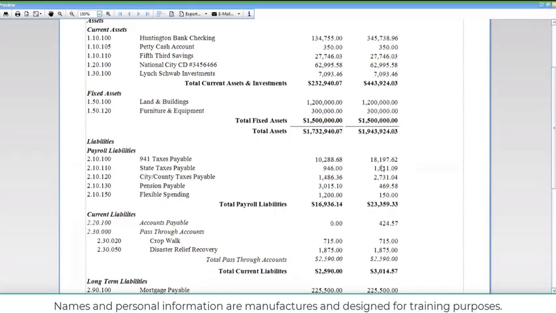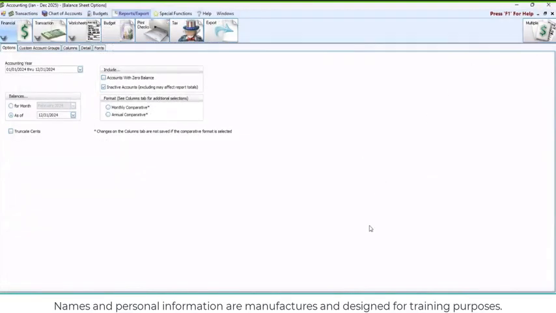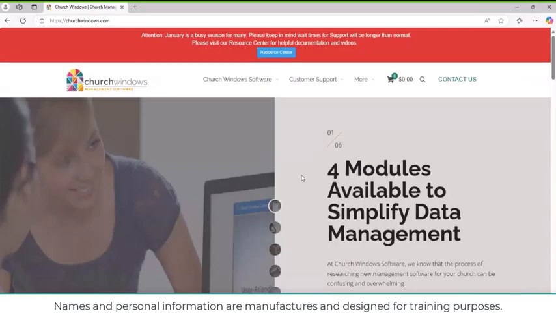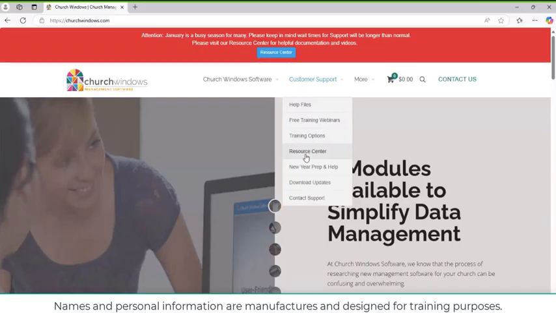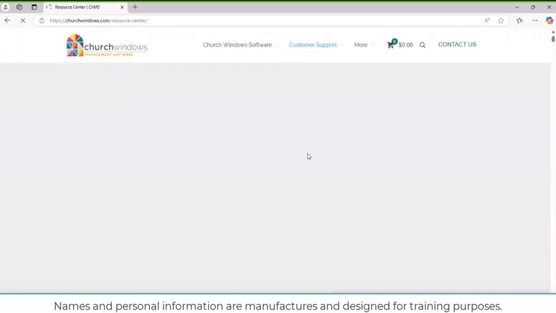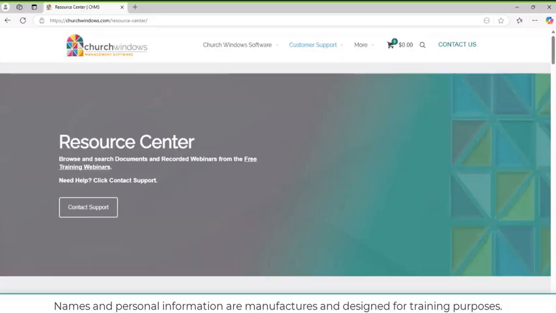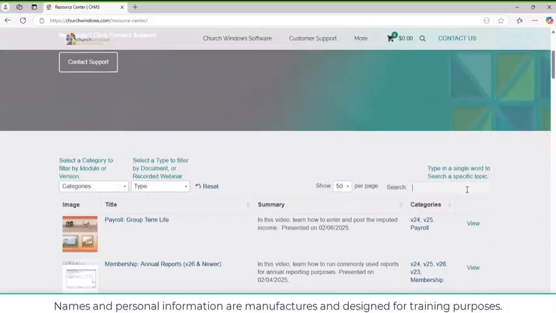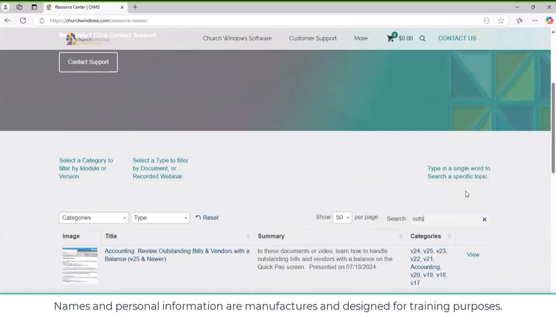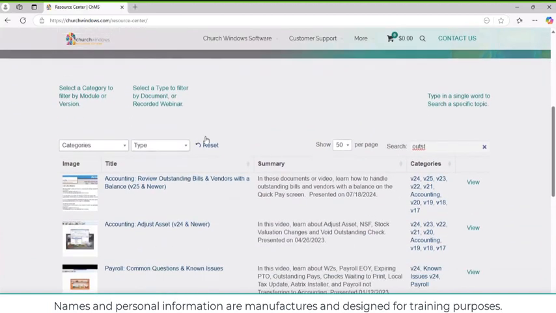But what I am going to show you, if you're unsure, and I'm going to talk a little bit more about some other things regarding that, is back at our website under customer support and under the resource center, and I'm going to refer to this a couple times today, okay, is outstanding bills listed. All right, so if I come down here and I type in outstanding, down here I've got accounting, review outstanding bills, and vendors with a balance.